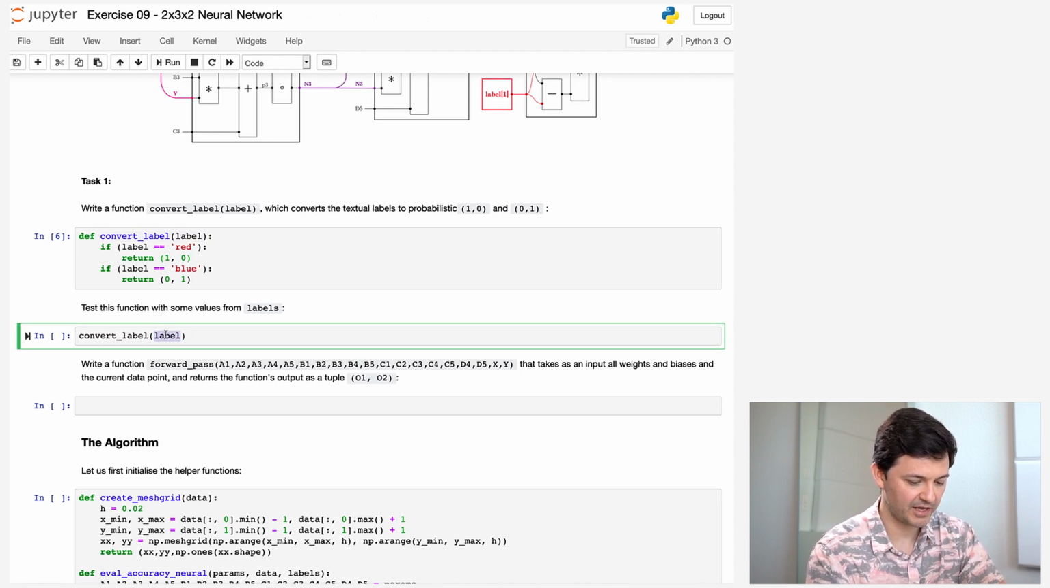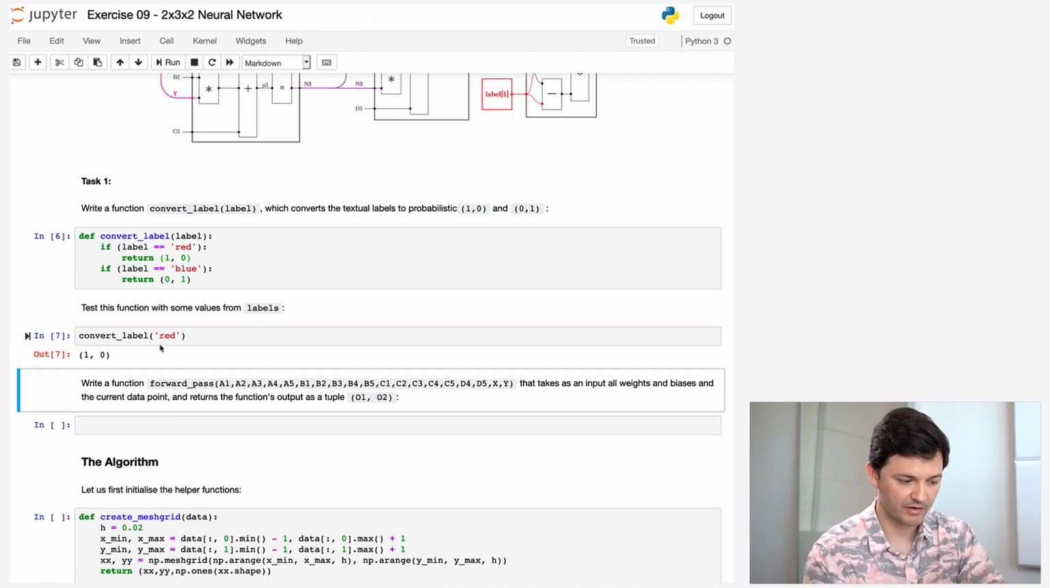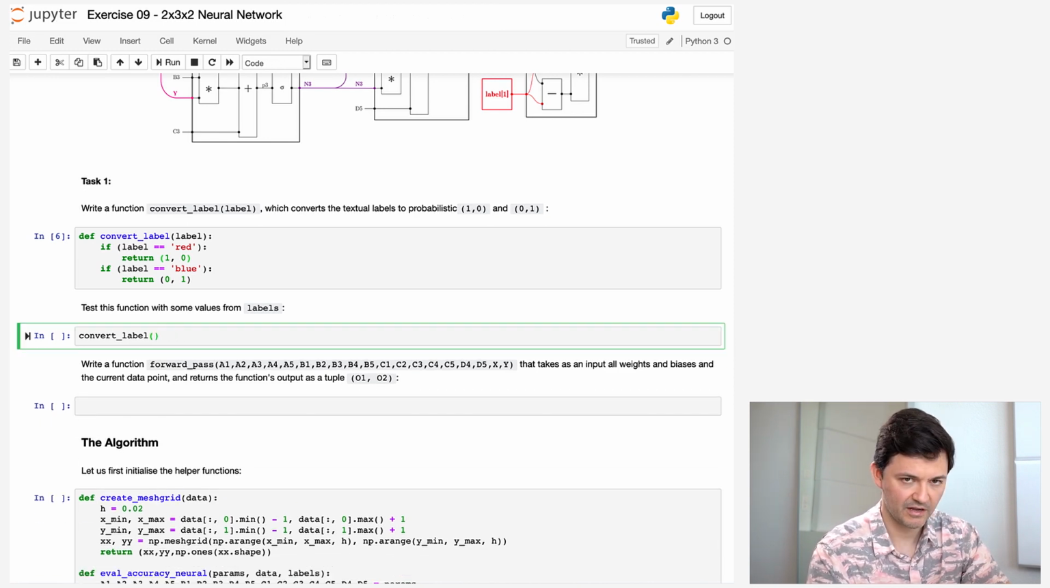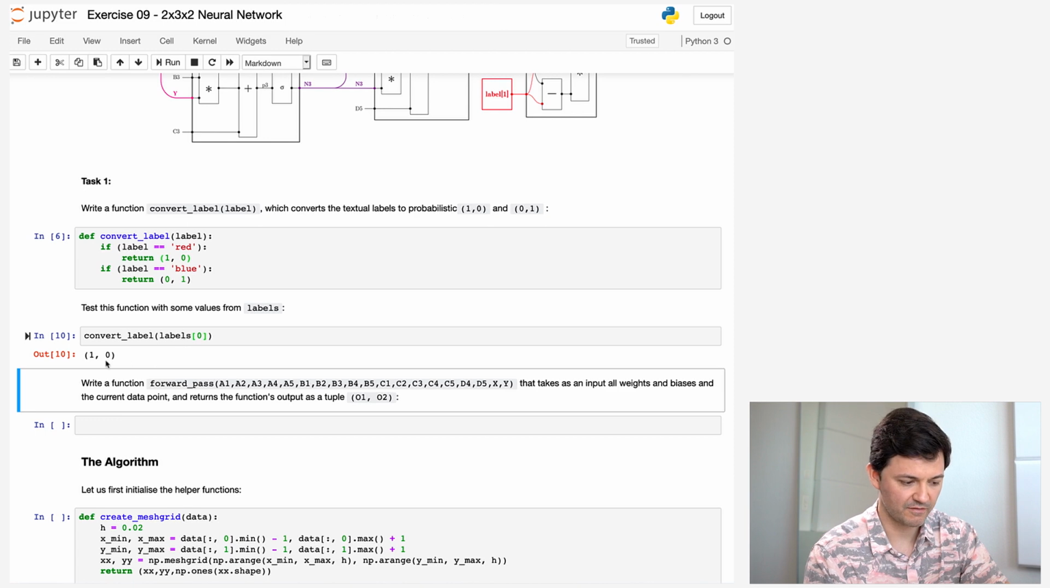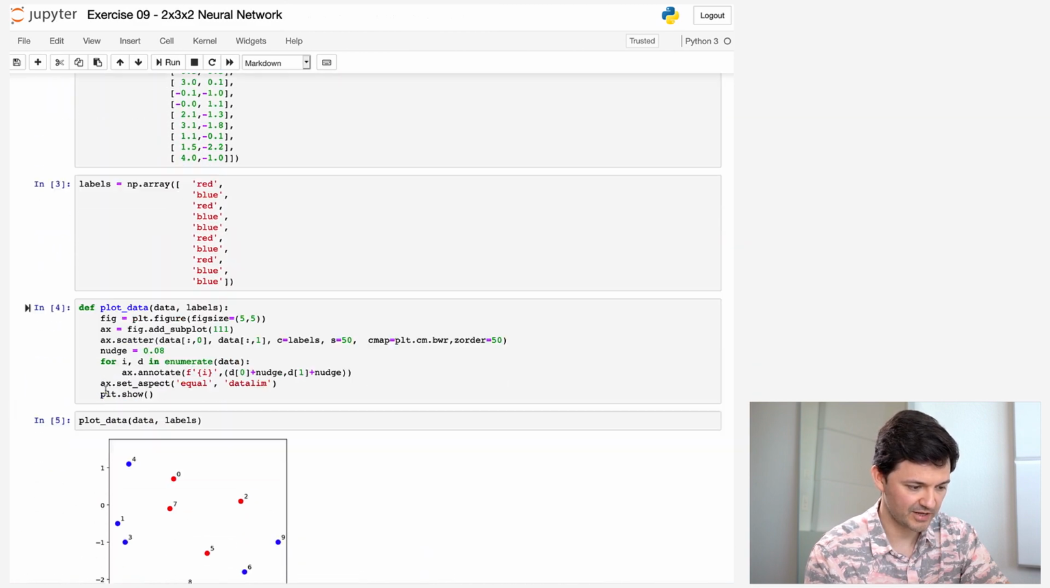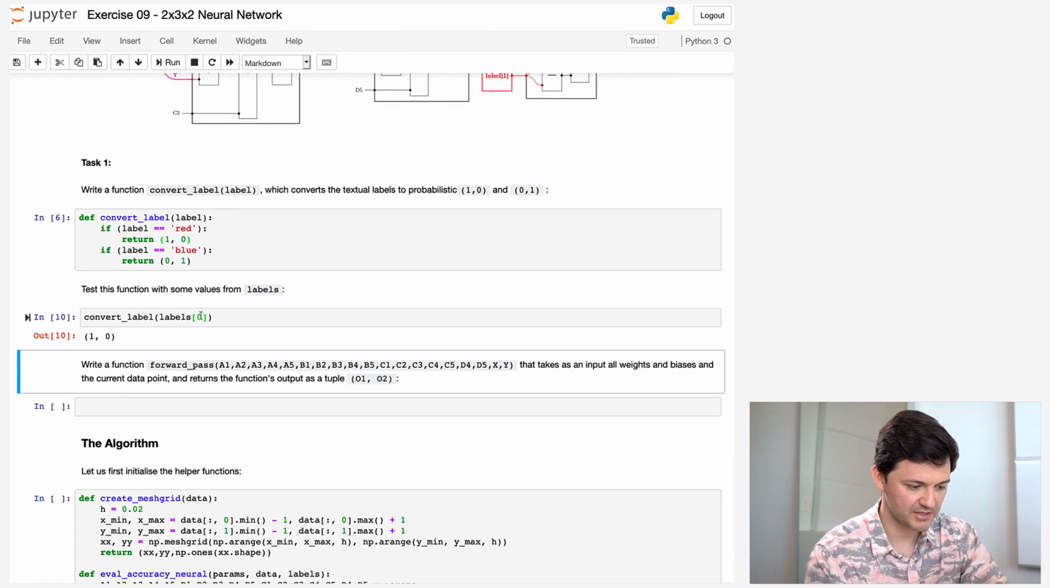Paste, convert label, and what will I plug inside? I will plug red. So if I plug the red point, it should give me 1, 0. If I plug the blue point, it should give me 0, 1. And if I plug the label, for example, the label with index 0, then this should give me the appropriate tuple for the red point, because the first data point is red. If I take the second point, it will give me the blue point, the third point will give me again the red point, and so on.